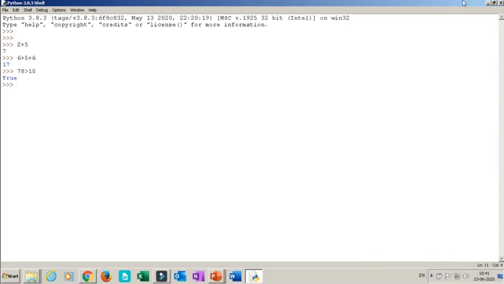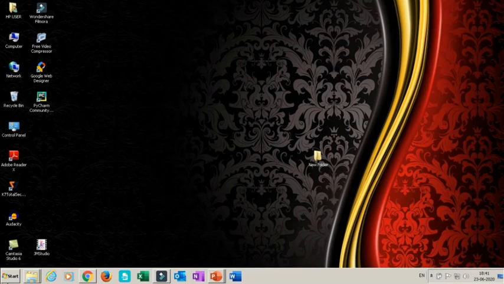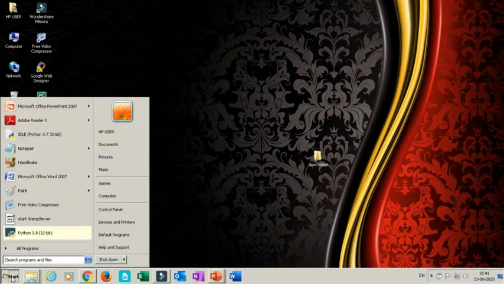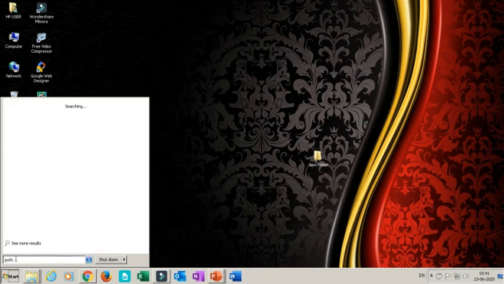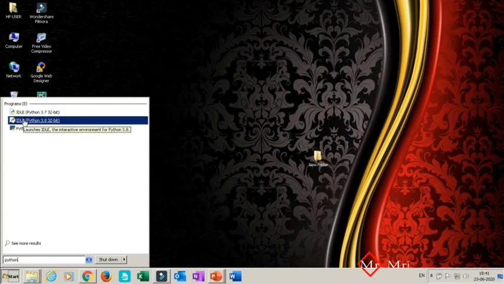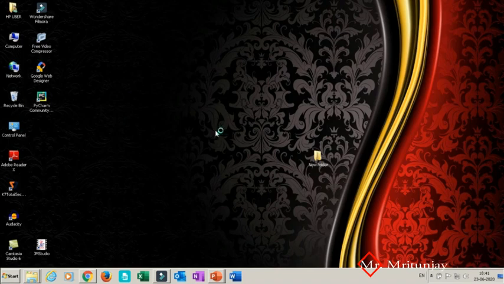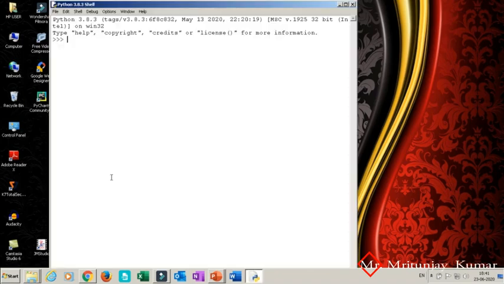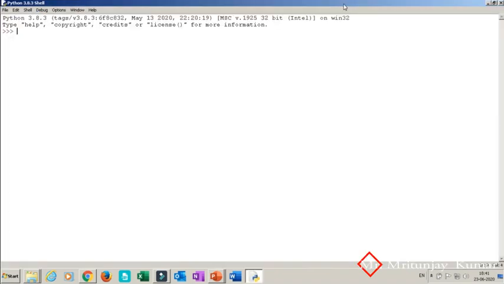To work in interactive mode, I will show you how to work in interactive mode. Once again I will close it and you can open it. Just type Python on the start itself. You will get the IDLE option there, IDLE 3.7 and also 3.8. So I have to use Python 3.8. So open Python 3.8. Once Python 3.8 is open, the default mode of Python is interactive mode. This is the interactive mode that I have explained.